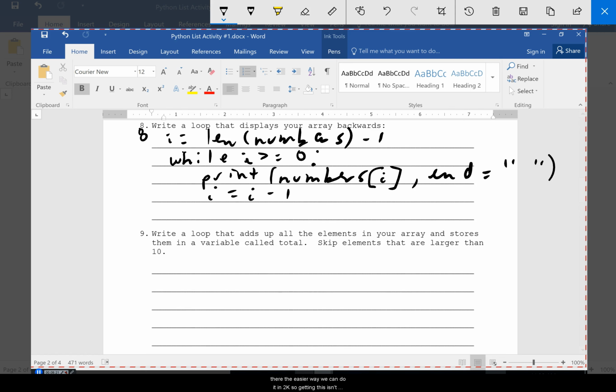Okay, so again, this isn't very difficult. What it's doing, I is 8, I is greater than or equal to 0, print what's in position 8, and then put a blank space in between it. 8 minus 1 is now 7, and then 7 is greater than or equal to 0, so then we print what's in position 7, so forth, okay?